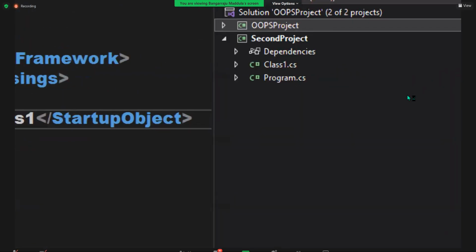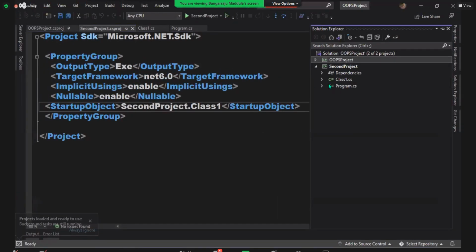Yeah. One is program and one is class 1. If you want to explore it, you'll find two types there. You can explore that also.